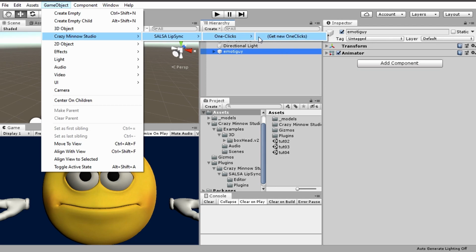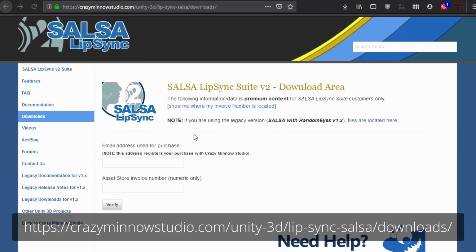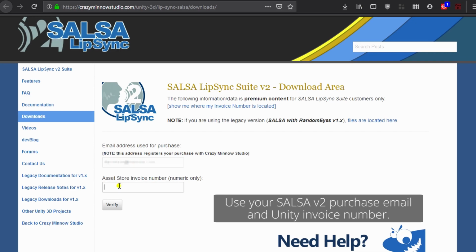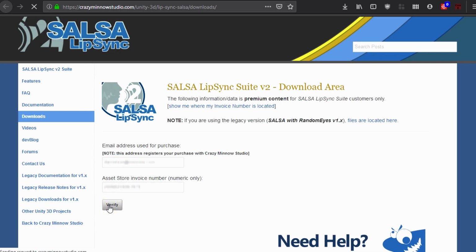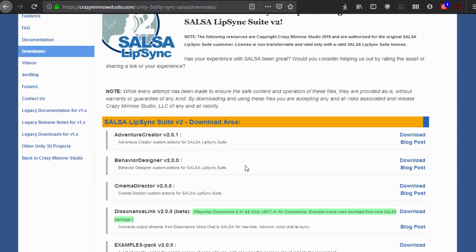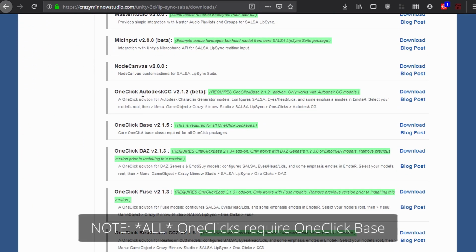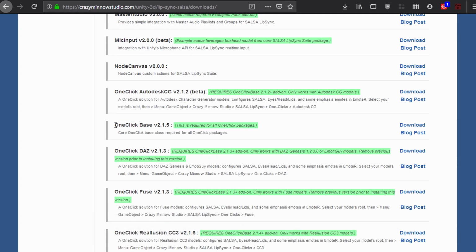If you don't, just like with our add-ons, you can click this Get New OneClicks, and it'll bring you to the download section to grab the OneClicks. So I'm going to go ahead and log into this, and we click Verify, and it logs us in. And then in here you'll find all of the add-ons and all of the OneClicks. So the first thing to know is you need to have this OneClick base. This is required for all OneClicks. This is primarily for SALSA and EmoteR, and you just need to have that installed.